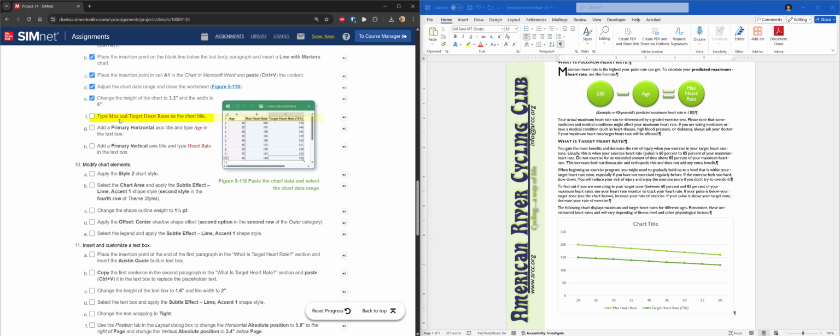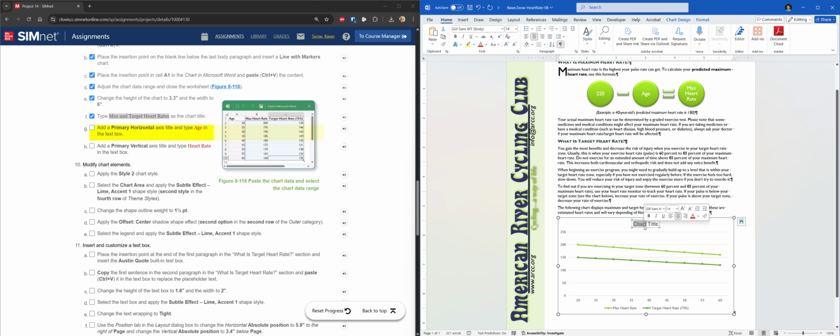They want us to type max and target heart rate in the chart title. For me, I like to copy that. Make sure you don't select the space in front and at the end of that title. So click in the title. For me, I like to just hit Control A to select everything, hit the backspace and then hit Control V. Or you can just Control V without hitting the backspace.